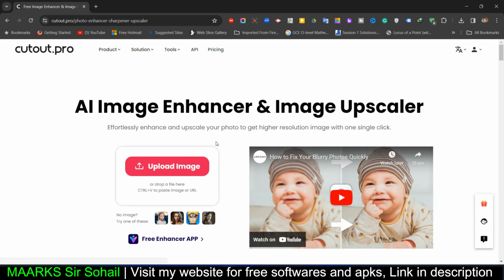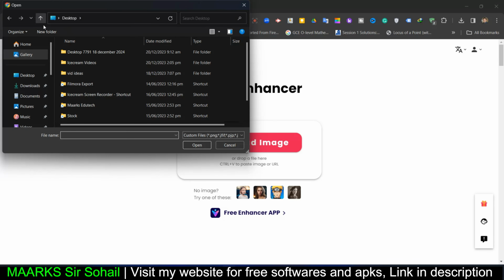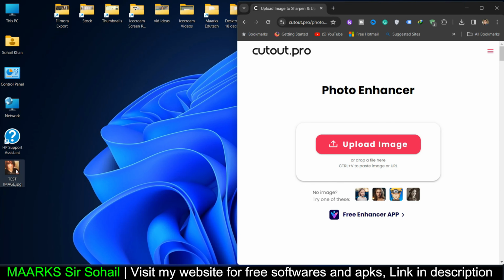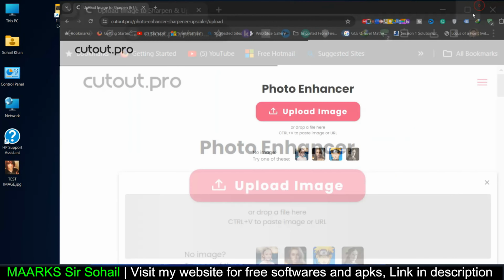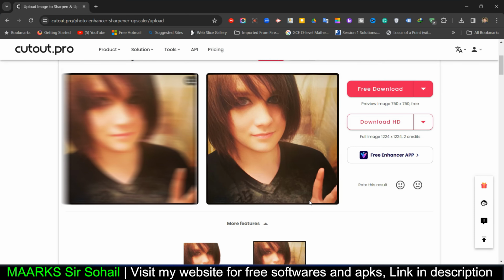After clicking here, they are asking you to upload an image. So simply click on this upload image and then you can choose the image wherever it is. And if you don't want to upload from a certain place and it's on your desktop like I have, you can simply drag and drop here. So both ways you can use. So I'm drag and dropping here and wait for the magic to happen.